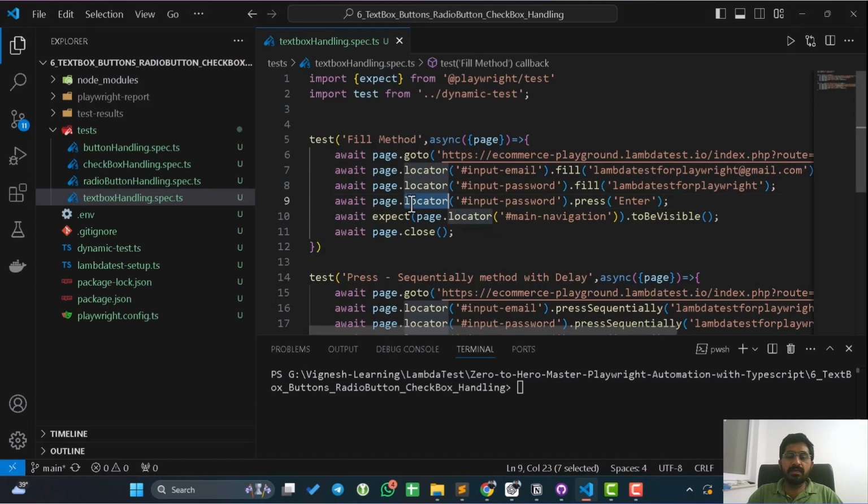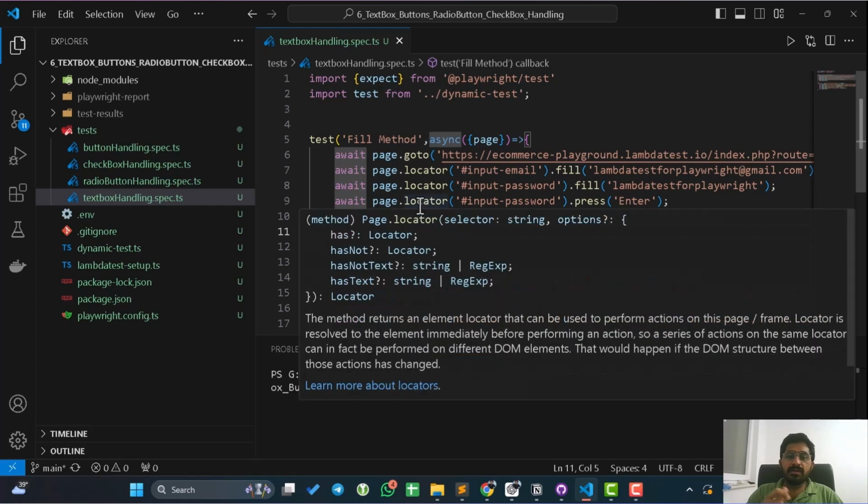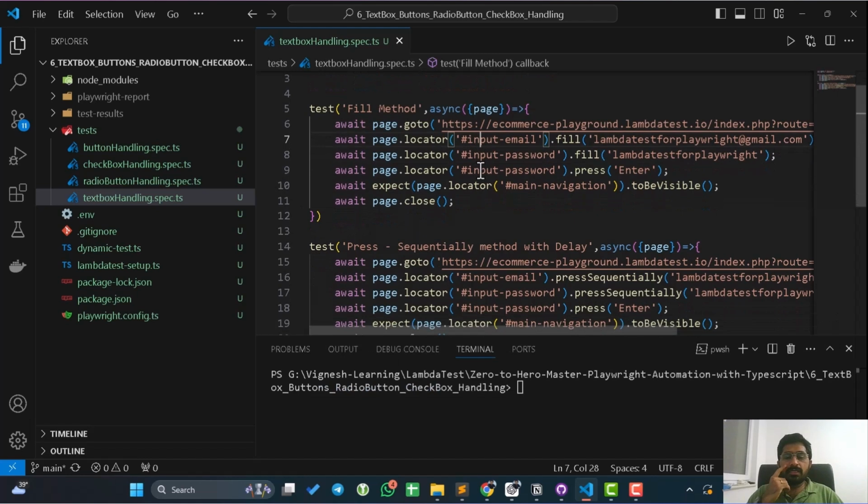After I enter the password and click on enter, I'm just writing a simple assertion that hash main navigation, which is basically the main navigation bar, is visible or not, and I'm closing the page. That's it. So this is what I have done with the text box fill method. Now I'm going to run all the tests in one shot. First, let me explain all the tests I have written.